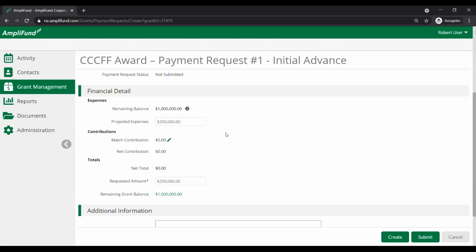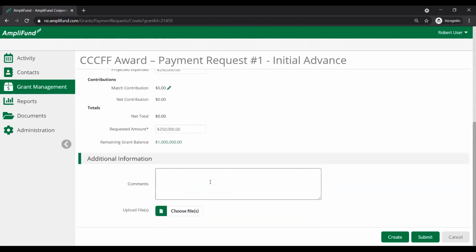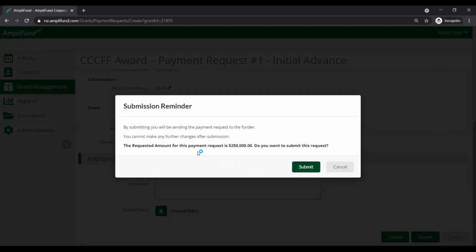So in my case here, I was funded $500,000. So I am requesting $250,000. You can add in comments if you want. You can upload a document if you want. And when you're ready to submit this to DED, go ahead and click on submit. You'll get this notification here affirming that you want to do this, and you'll click on submit.